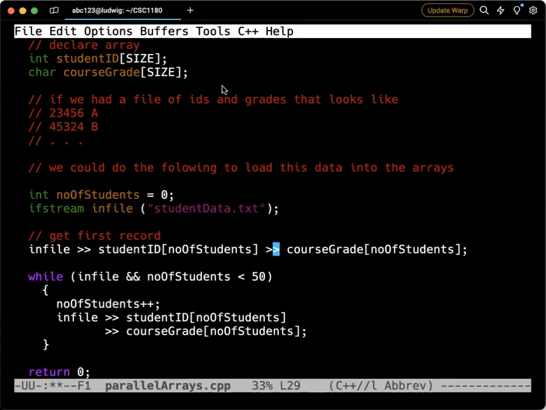Okay. So the next thing on that line is going to go to the course grade at that same number of students. So course grade sub 0 at first. Okay. Then we're going to say while in file, which means while there's still data there, and while the number of students is less than 50. We can't deal with more than 50. Ideally, we would have an error message if it goes above 50. But anyway, this is what we're doing for this one.